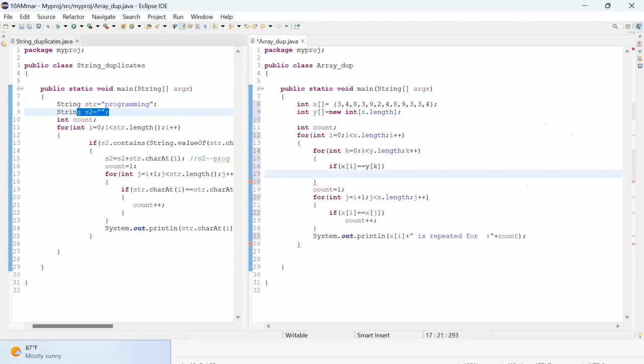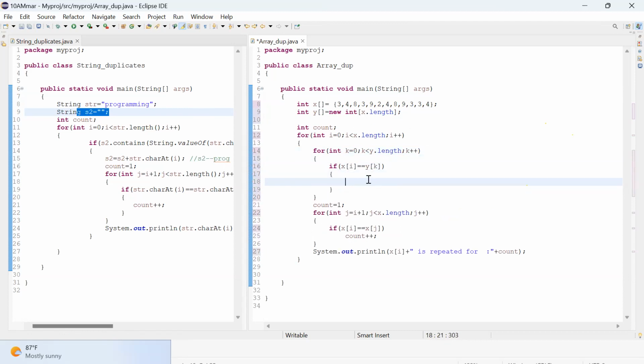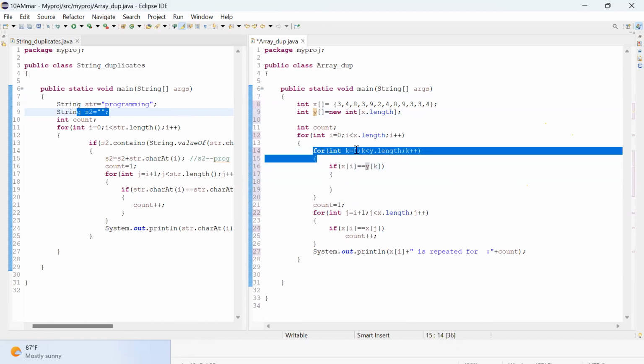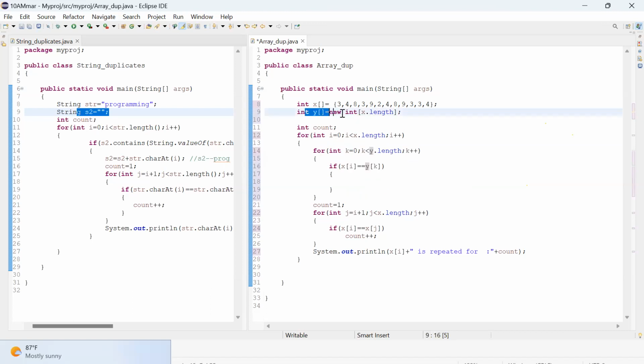Emma, if it matches... what is it? In the y array, what is x of i initially? 3. The i value is 0 only, but inside this loop, k should start from where? k is starting from 0 to 0. In the y array, if 3 is available anywhere, if it is available, what I will do now is one thing.